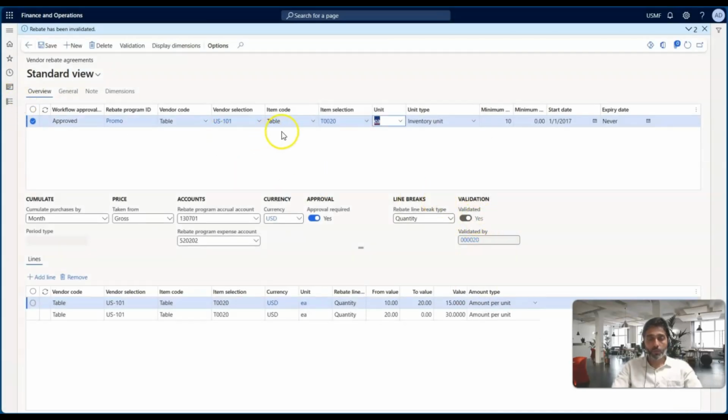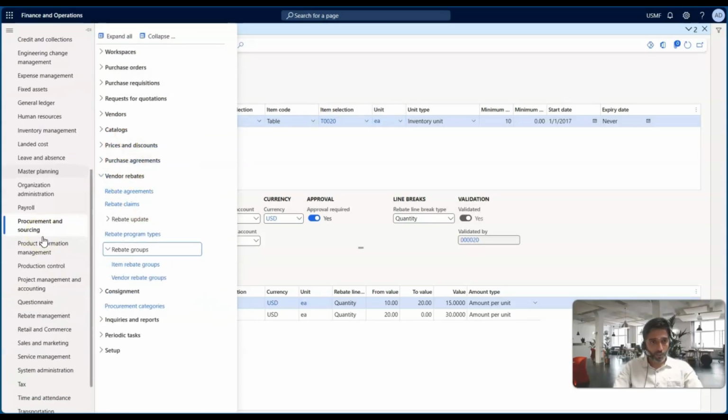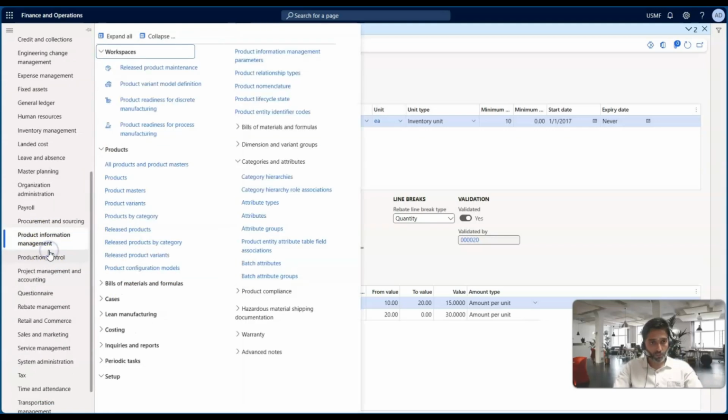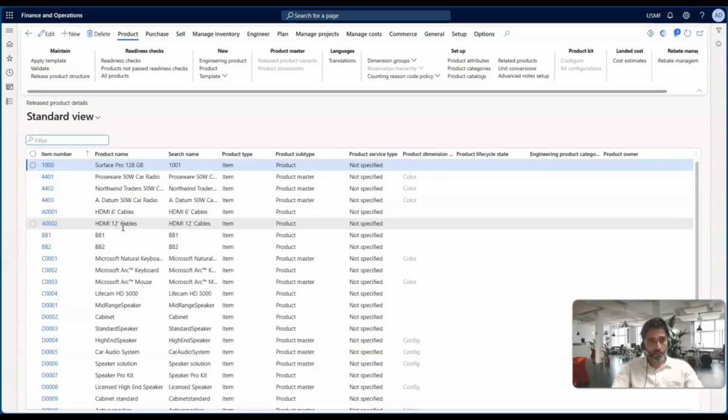So whole idea is you need to create a vendor rebate, the item rebate group, and a vendor rebate group also. Based on the group you can select the vendor, but what you also need to know is where you need to assign this rebate group. If you create a rebate group for the item, then if you go to product information management under release products, under each and every product you can assign this rebate group.